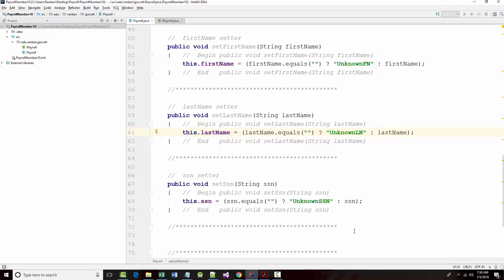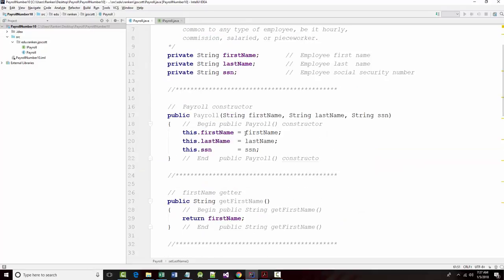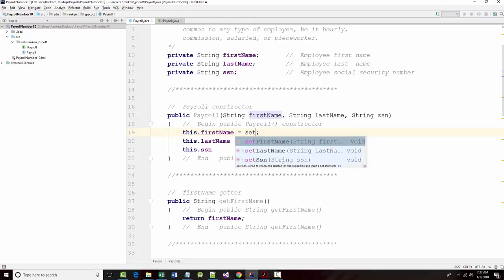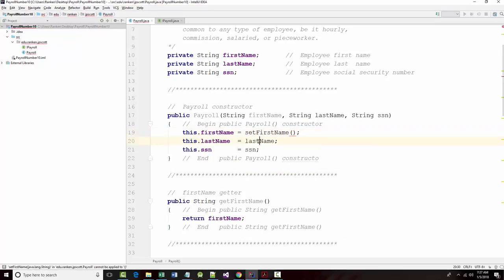So we've come in, we've created three variables. All right? They are instance variables because each instance, each employee or payroll object that we create, will have a first name, a last name, and a social security number. We did a very simple constructor. And probably now I should change the constructor to call this set first name, set last name, and set the social security number.